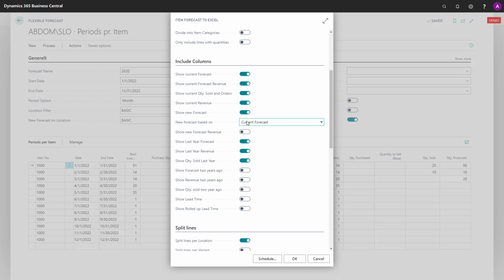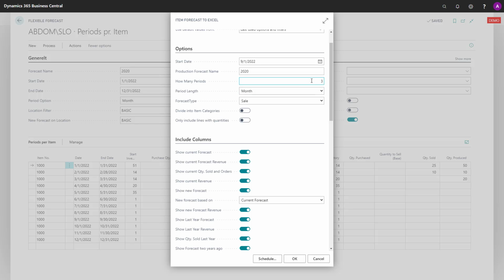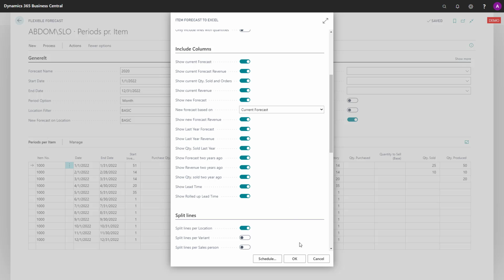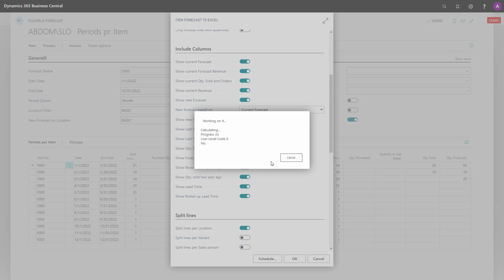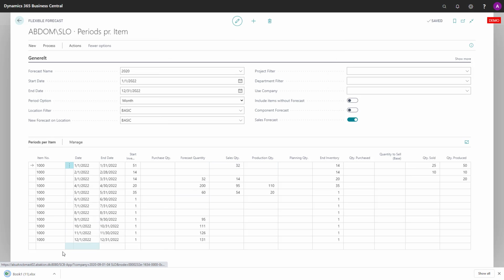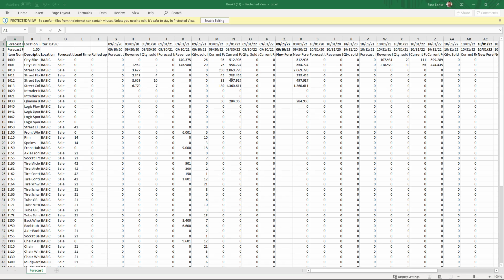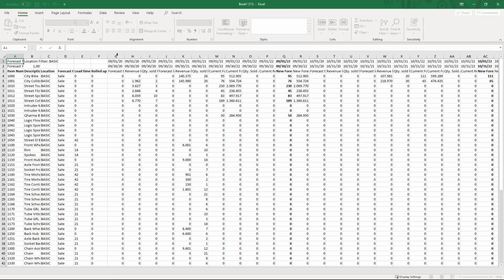So if you include all columns in here, new forecast revenue, forecast 2 years ago, etc., it will just be a longer sheet or a wider sheet. So in this scenario, I can still use 3 periods, but I'm just selecting all columns. And of course, the more columns you select, the more complex the export will look, but it also provides more nice functionality. So in this scenario, let's just try to open the Excel sheet we just created.